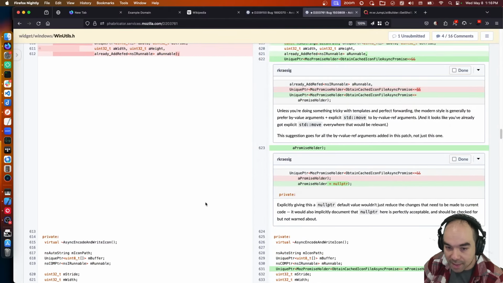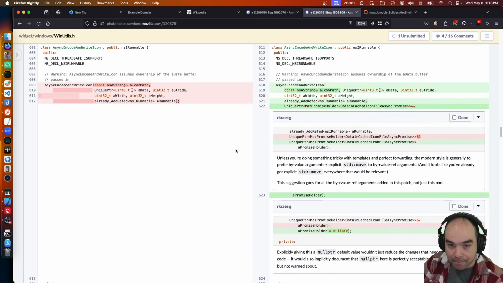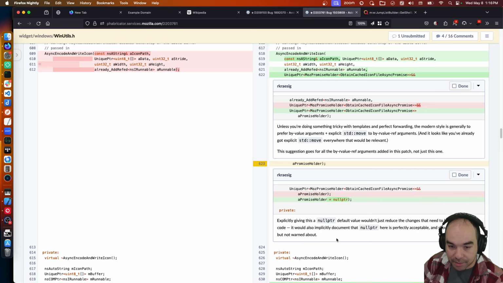Okay, let's keep reading the feedback. Explicitly giving this a null pointer default value wouldn't just reduce the changes that need to be made to current code. It would also implicitly document the null pointer here is perfectly acceptable and should be checked for but not warned about. Okay, that seems perfectly reasonable to me.